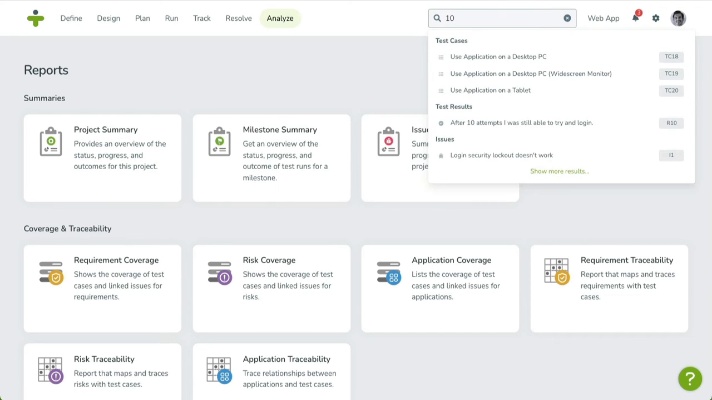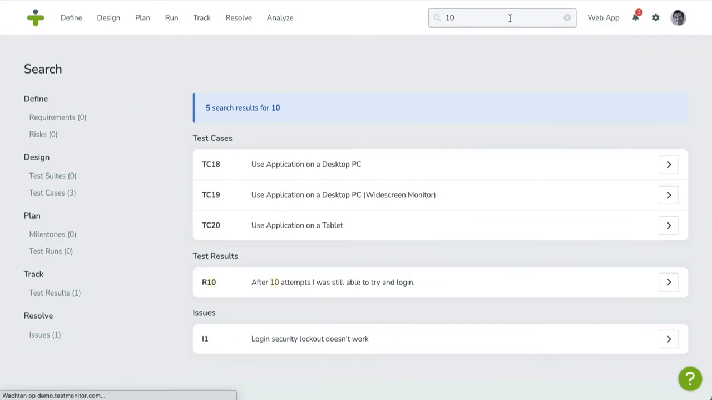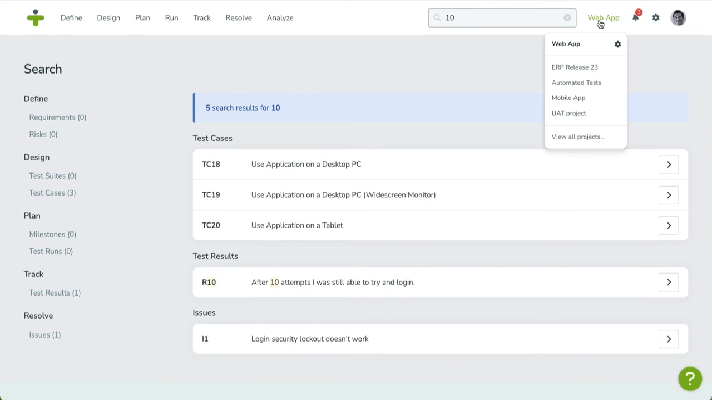Next to the search icon, there is the project selector, which shows the current project name. Once clicked, a list of available projects will appear. The active project will be shown first, along with a small cog icon. Clicking this icon will take you to the project settings. You can switch to another project simply by clicking on its name.